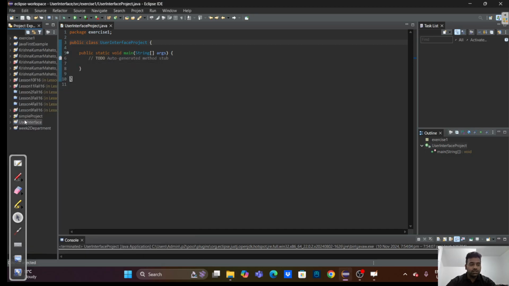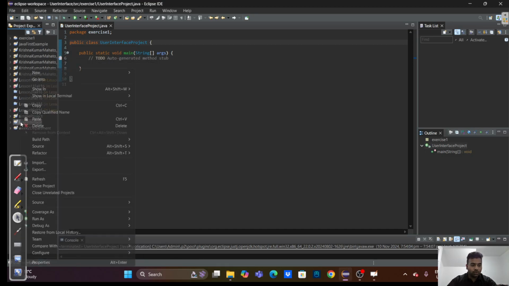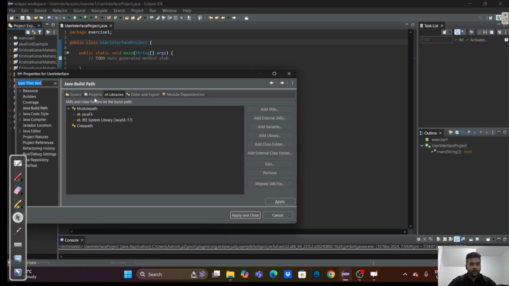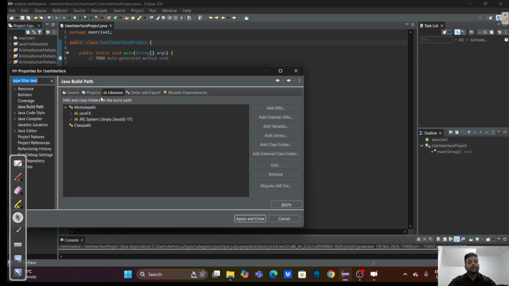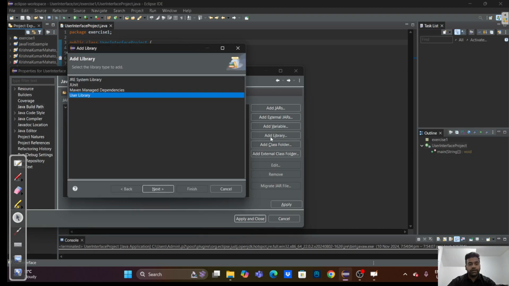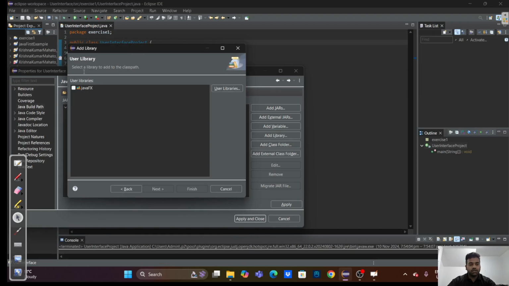How we can include in this? We just need to go up to our project, right click, properties, and after that if this will not be shown, then just go to the Java build path. After that libraries, after that select module path, and add library, and here the user library. After that click next. Here just check this, here user libraries.